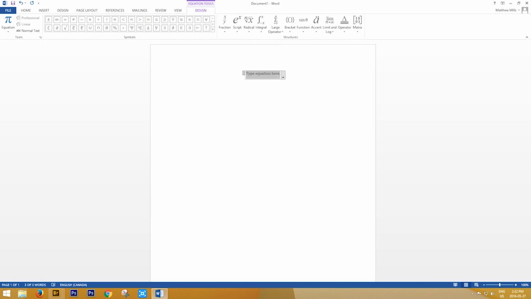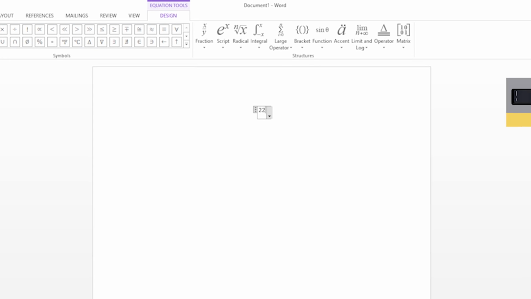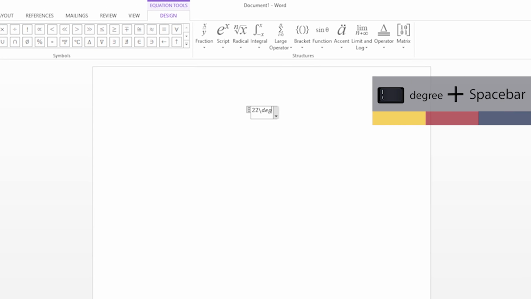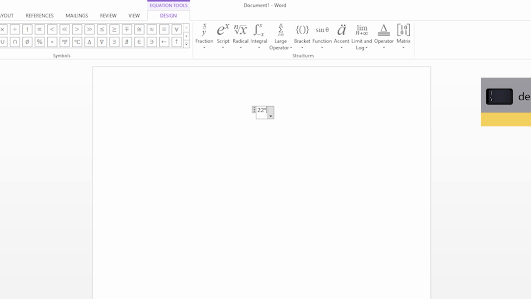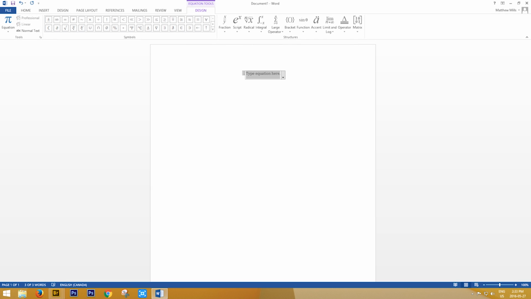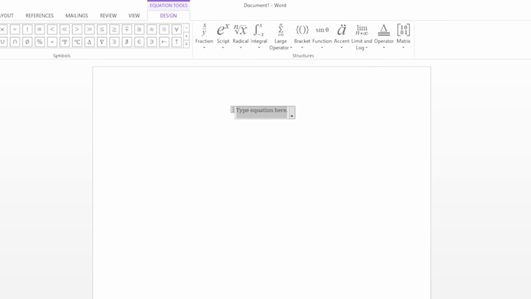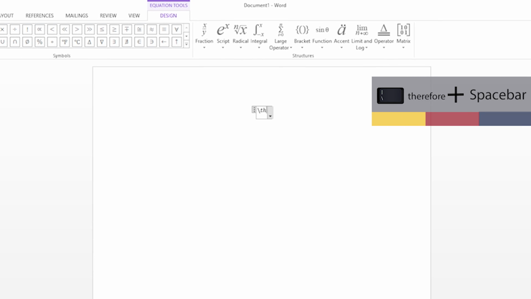To create a degree sign using keyboard shortcuts, type your number, followed by a backslash, and the word degree. Entering a space will enter a degree sign into your equation. When creating sample calculations in your reports, you will often want to enter a therefore sign quickly. To do so, enter a backslash, followed by the word therefore. After entering a space, a therefore sign will appear.